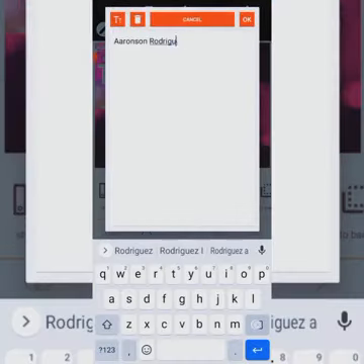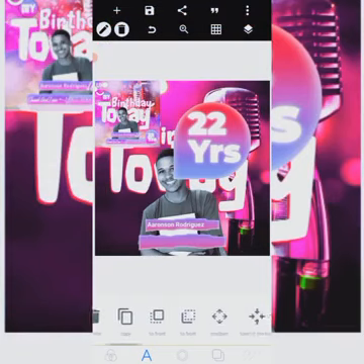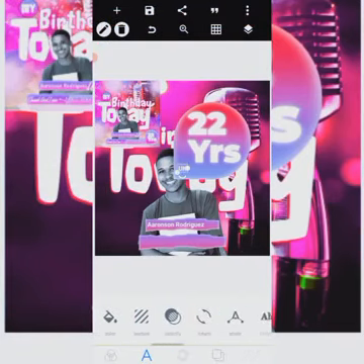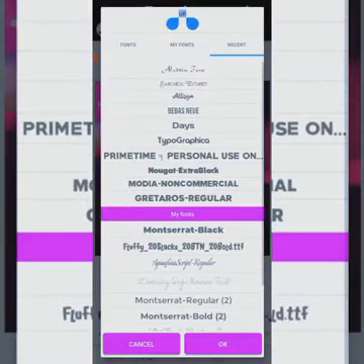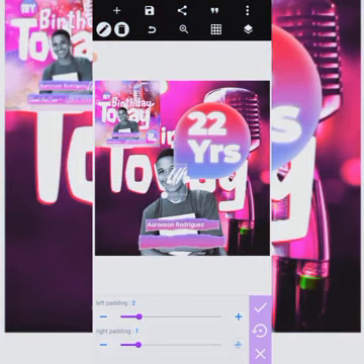Click on edit. Write UK. So just go on to change this font style for UK. Use this font. I use this font here. Then I increase the size. Pad for both left and right.